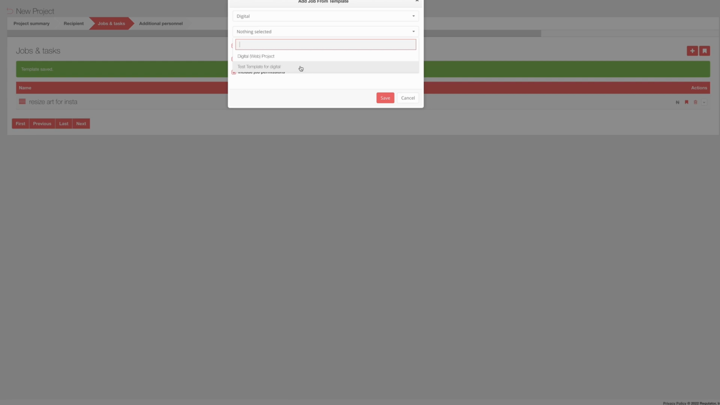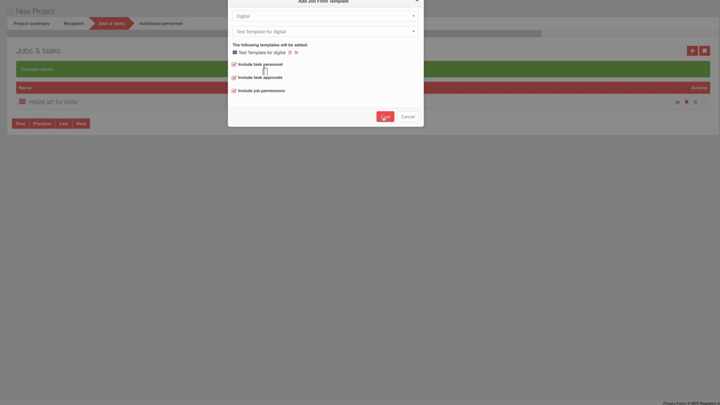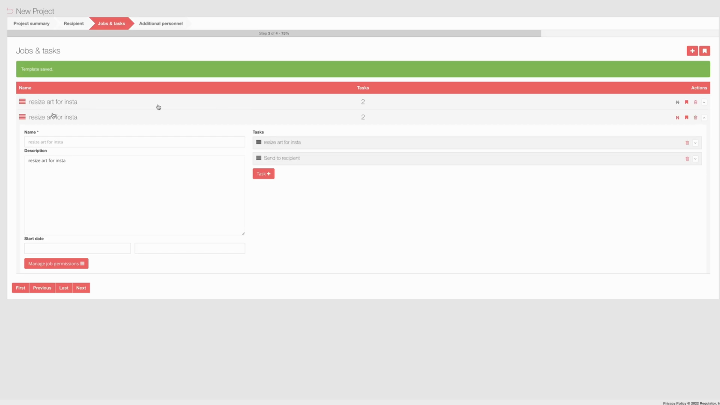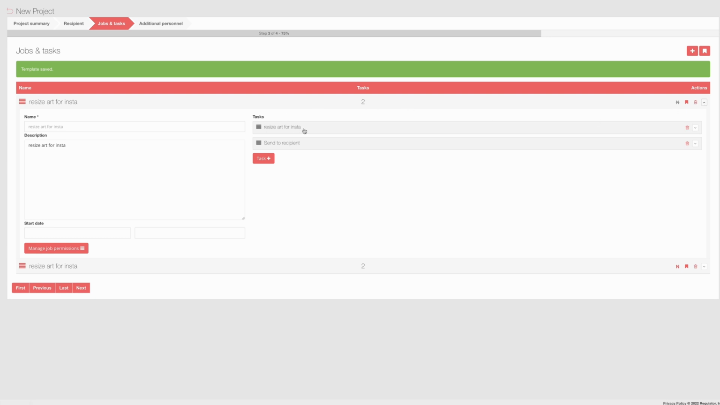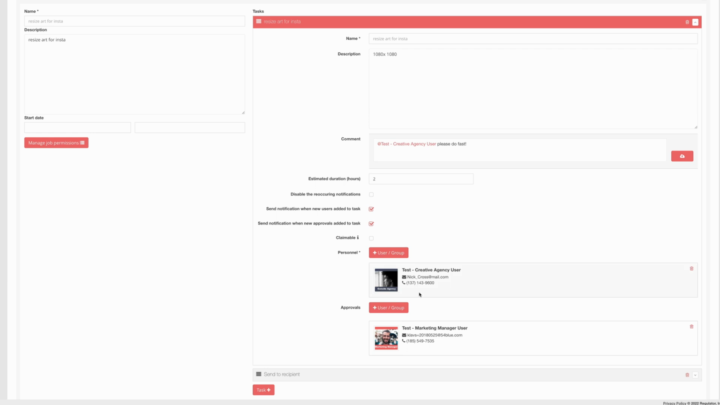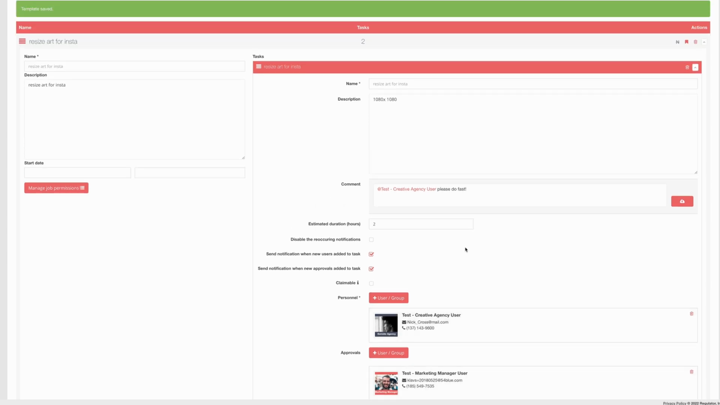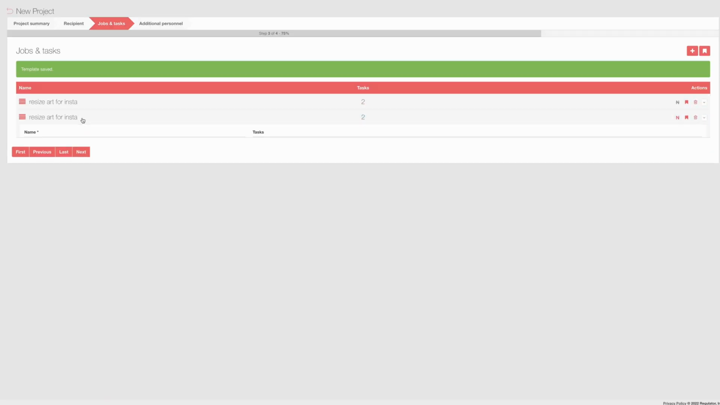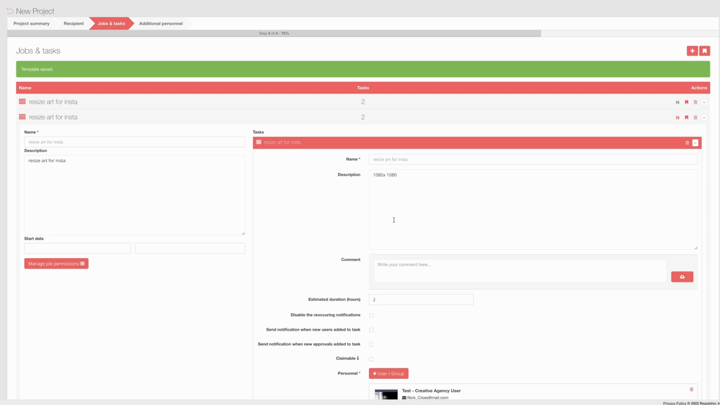So if I click on this, include task personnel and all the information there, and hit save, it's going to create just a duplicate of what we just did. If I open the top one up, the user is exactly how we set it up. We've got the test creative agency user and the test marketing manager user in there. If I shrink that and look at the one we just added, the exact same stuff's there. So I've used that as a template.